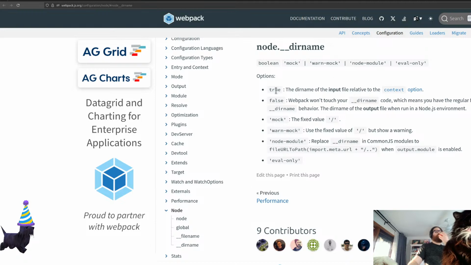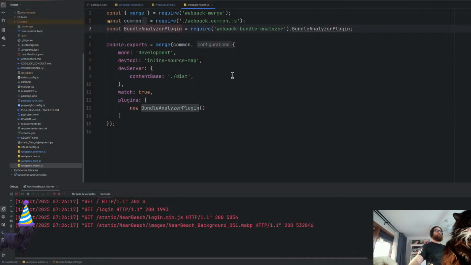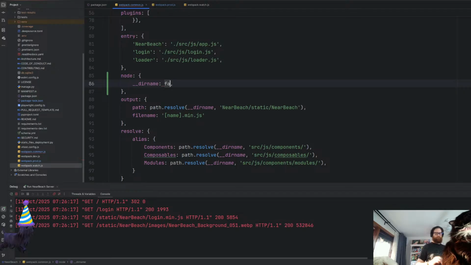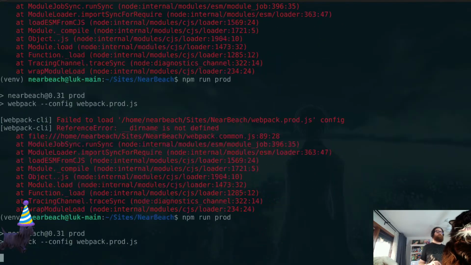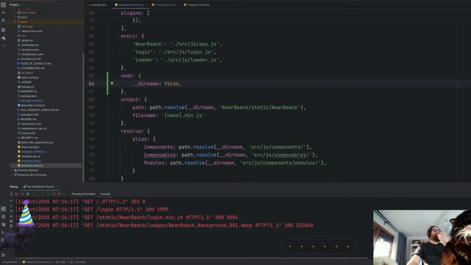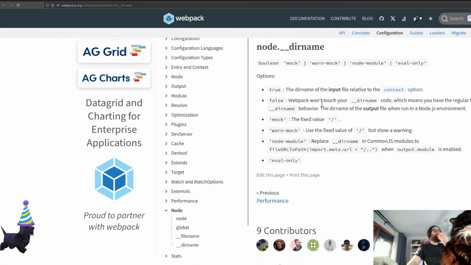No directory name, true. The directory name of the input file related to the context options. Webpack won't touch your code, which means you have regular Node.js driver. All right, let's change that to false. Let's try something random. Let's go false. Because I really didn't read what the user was trying to do. Still not defined. All right. Annoying as hell.